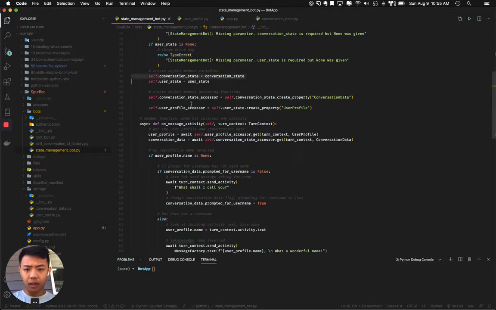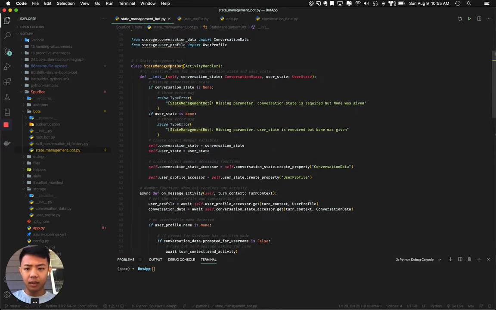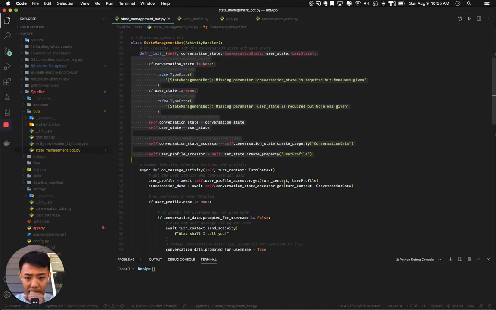After that, then we're going to create those member variables. So within the object of a state management bot, we have a conversation state that we're going to be wanting to reference, as well as user state. So if we need to reference that within the object, then we also want to set that right away. So this is all still within your initialization constructor, right, that function.